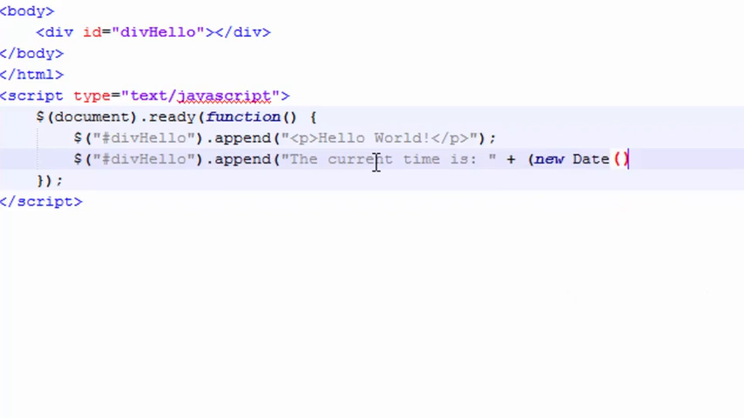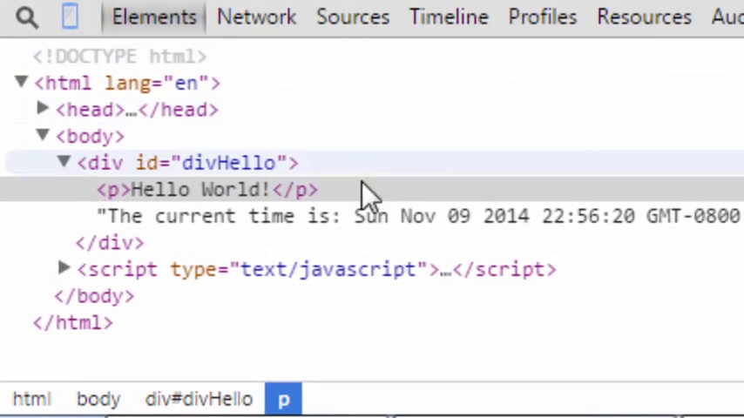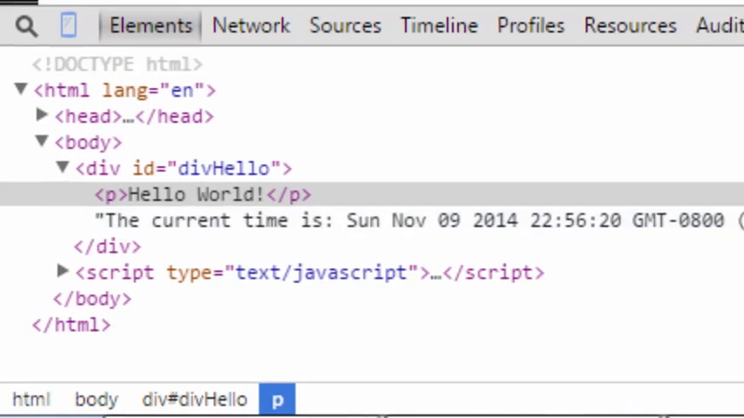Remember that all JavaScript, or at least this type of JavaScript and jQuery, is run on the user's browser. Okay. There we go. So we have the Hello World line here. And then since that's in a paragraph, on the next line, the current time is, and then the date was inserted there.